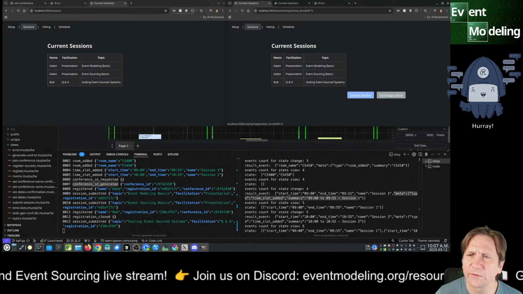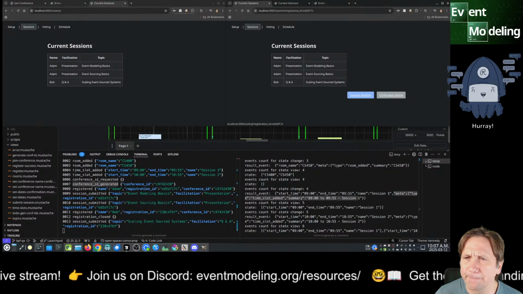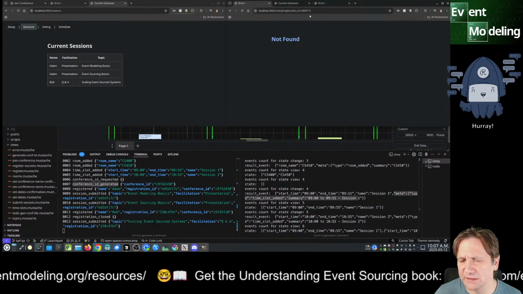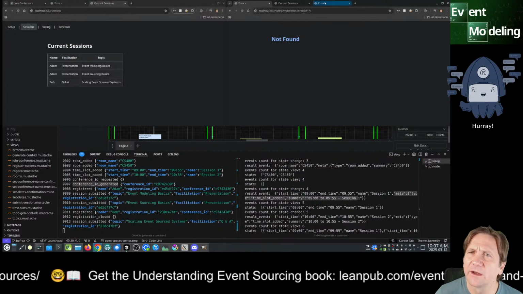We're now going to the voting page, which is not found. So our URL is not found. We haven't implemented that. That's that next yellow thing here.